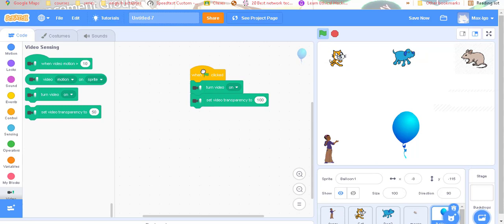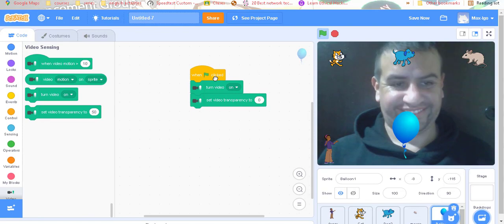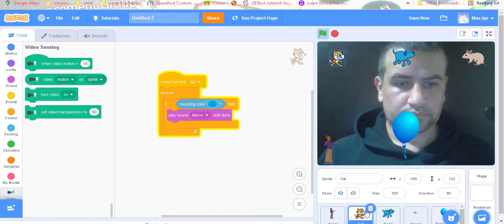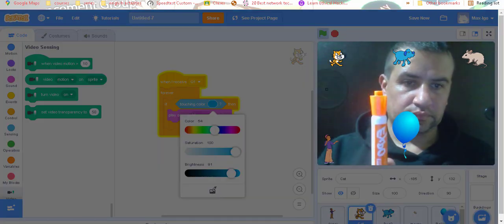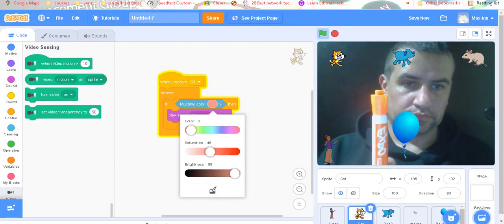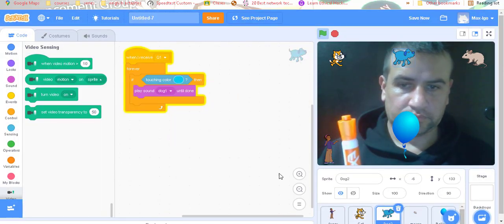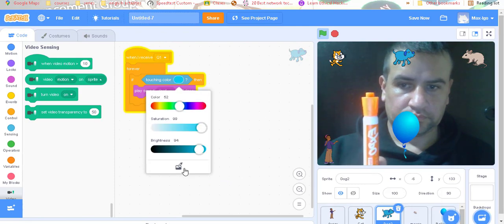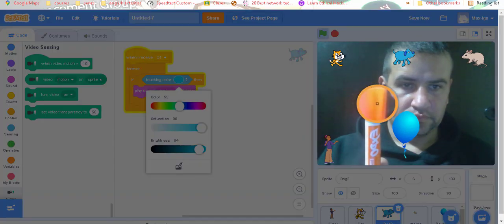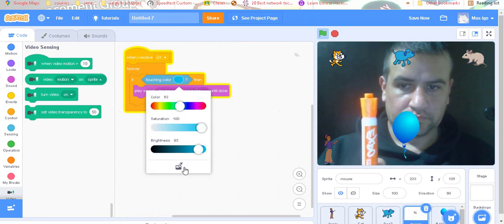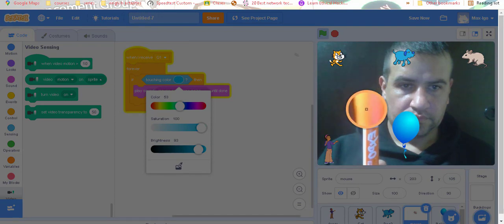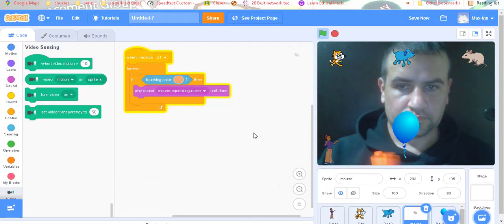I am not going to be able to see myself. So in this case I'm going to use 0 and it's going to be totally transparent. Much better. Okay, now I am going to select a color with something that I have. In this case, I have a marker. So I am going to ask them to play the sound when they touch, or I touch them, with this orange color. So I am going to change the color in all of them. And let me try to see if it is working.